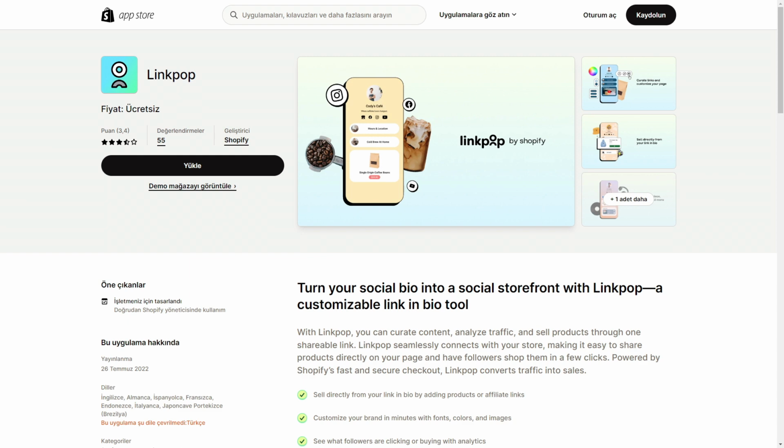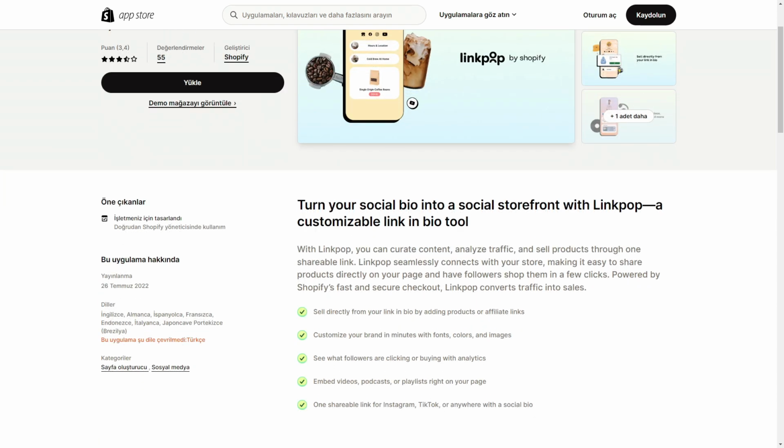And this is more of a specialized app called LinkPop. This is not a direct Shopify app, but an app that is more focused on other websites that help you get more sales, like bios and links in bios on your social pages. Anything like Instagram, Facebook, and anything like it. Yes, LinkPop will help you turn your social bios into a storefront using a customizable link in bio tool.